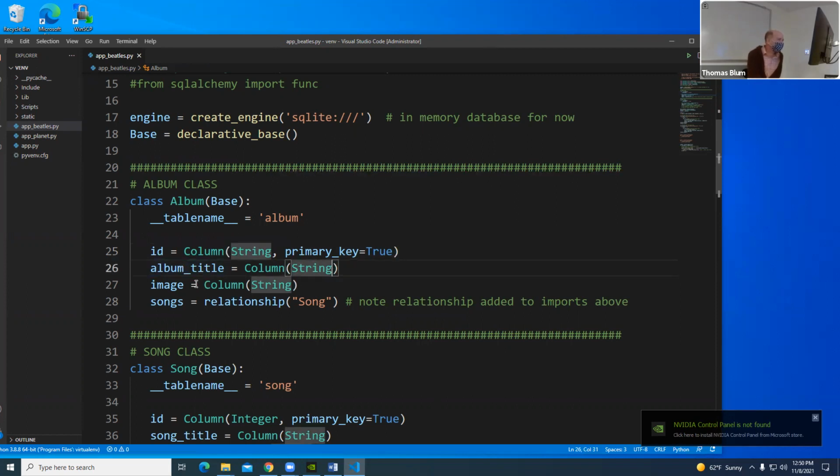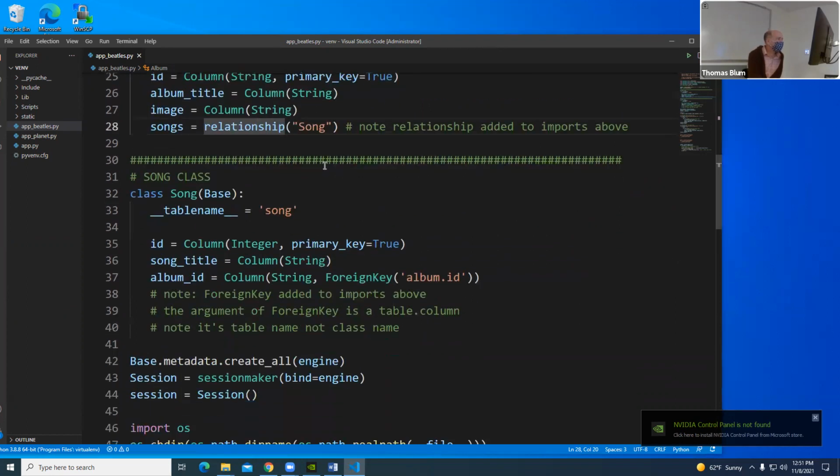The album title is a string. There's an image file, that's a string, and then there's a relationship to song. Song connects to a table that is called song over in the database. It has an ID. This is an integer and will be auto-incremented.